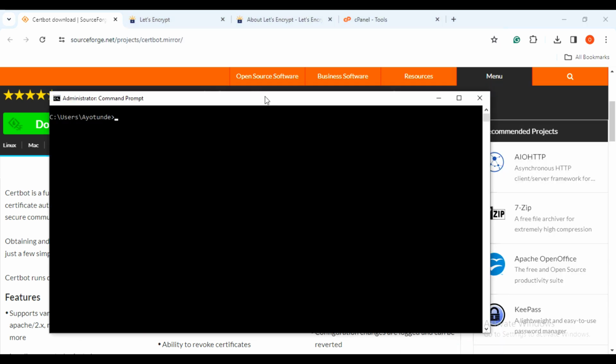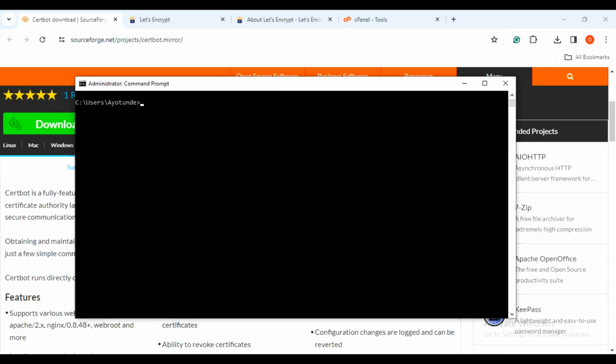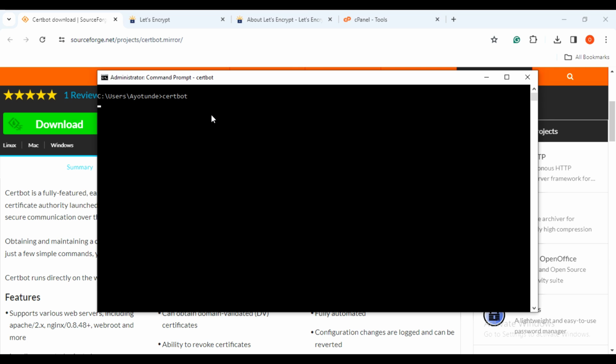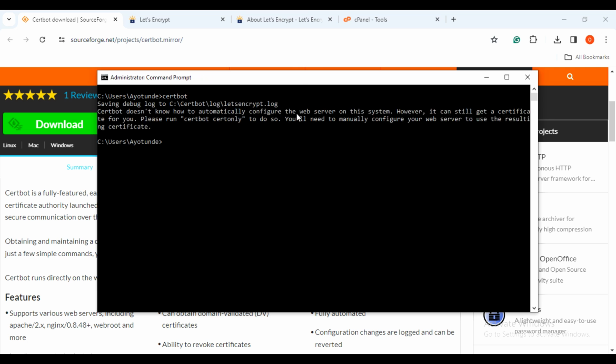In order to run it, just open your command line interface here and type certbot. Once you type certbot, it will generate an error for us. Now it says Certbot doesn't know how to automatically configure the web server and so on. So this means that the software is working. It is working perfectly. We just have to supply it with the right command.